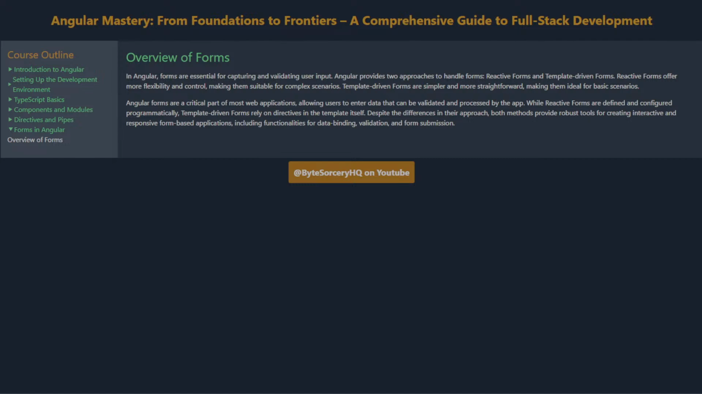Angular forms are a critical part of most web applications, allowing users to enter data that can be validated and processed by the app. While reactive forms are defined and configured programmatically, template-driven forms rely on directives in the template itself. Despite the differences in their approach, both methods provide robust tools for creating interactive and responsive form-based applications, including functionalities for data binding, validation, and form submission.